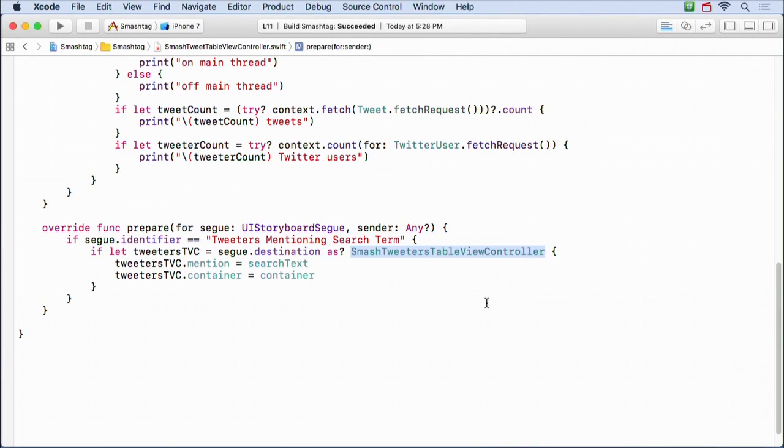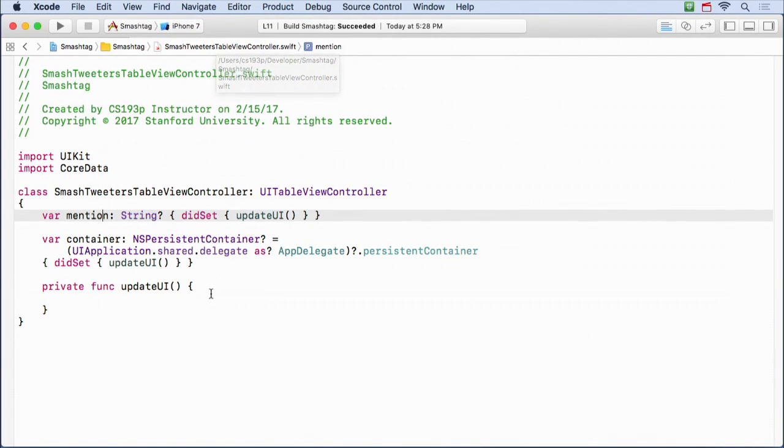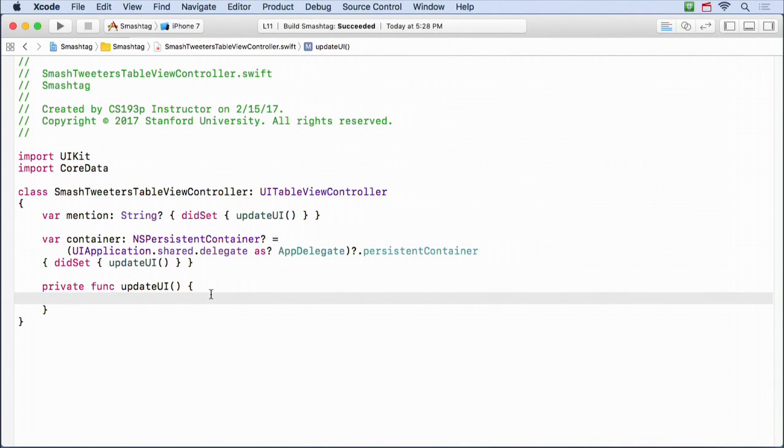Okay, simple enough. All right, now that we're all ready to segue to this nice Smash table view controller, how do we update its UI? How do we get it to look in Core Data, find the Twitter users that have tweeted something that matches this mention, and show it? Well, we're going to use NSFetchedResultsController, of course. That's the main deal here.